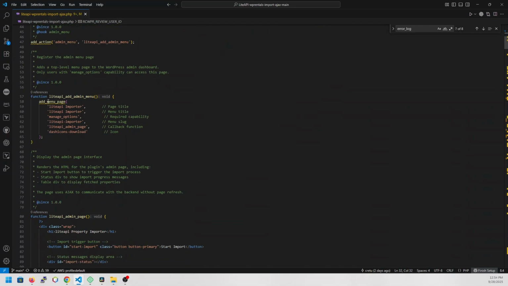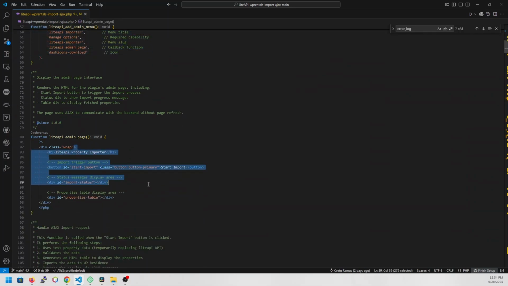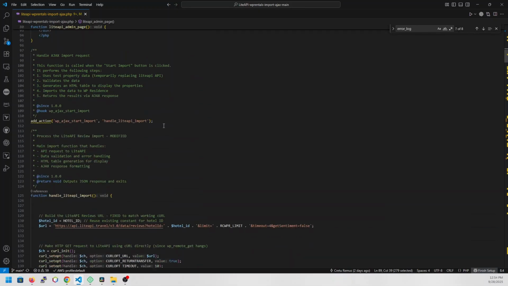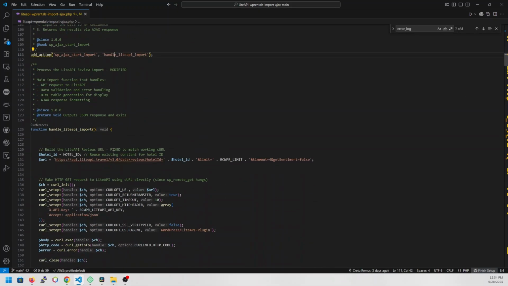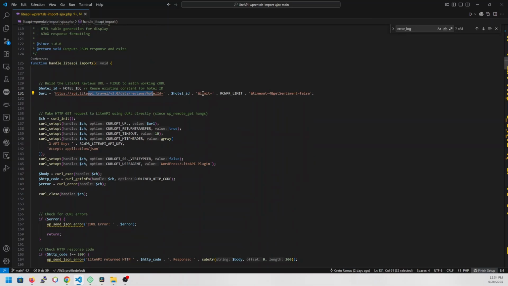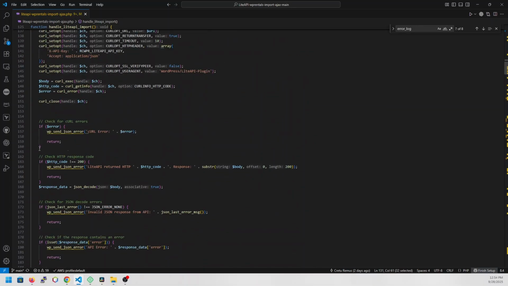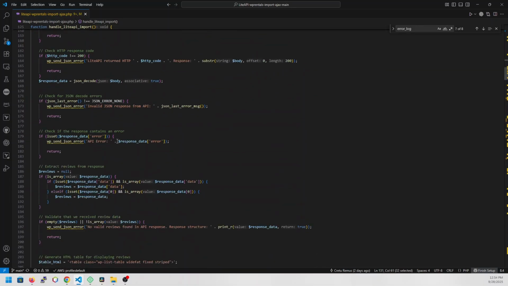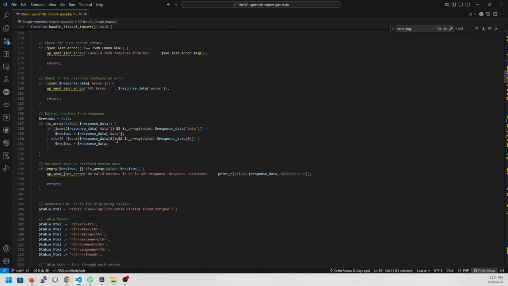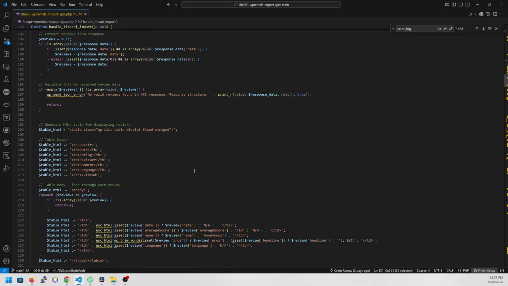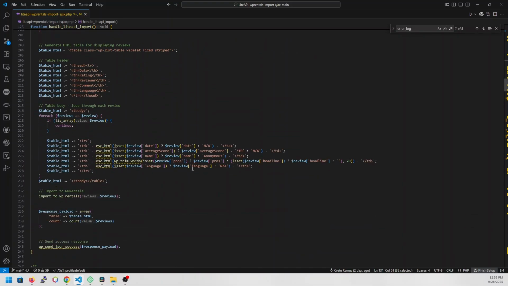In the WordPress admin, the plugin adds a new menu item. From there, an import button triggers an AJAX request. That request calls LiteAPI, retrieves the reviews in JSON format, and validates the response. If valid, the reviews are displayed in a table with the date, rating, reviewer name, comment, and language.